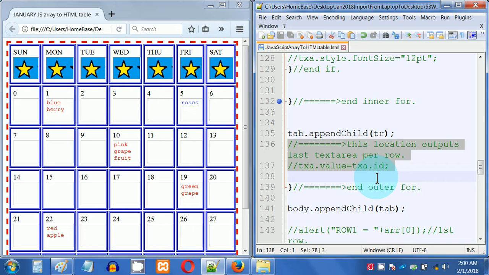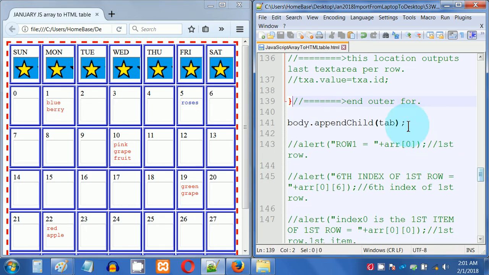And you might want to do something special for that, or you might not, but that's where you would put it. It's important to understand the location of your code in between for loops, before them and after them, and what it does to what particular element you're dealing with. The only thing that we care about that we didn't comment out is this tab.append child parentheses tr for the table rows. Alright, so we'll close up the outer for. So now we're done with both nested for loops. Now we have this important body.append child parentheses tab semicolon.